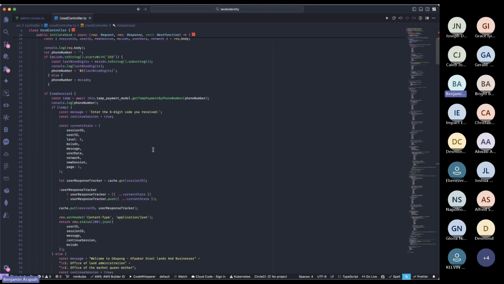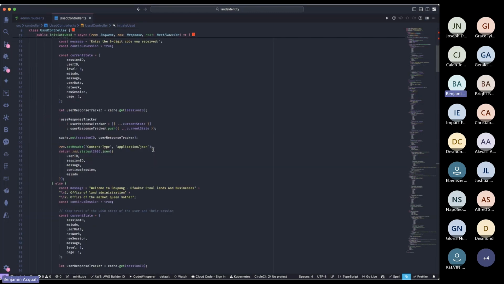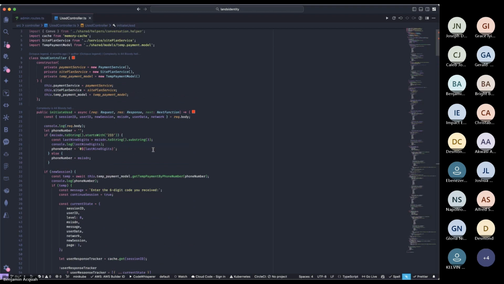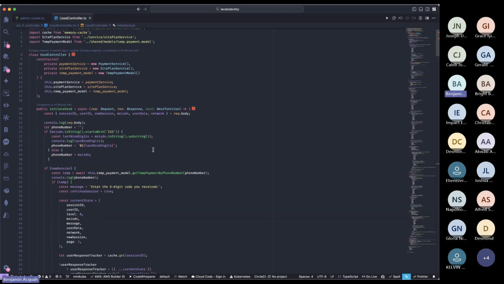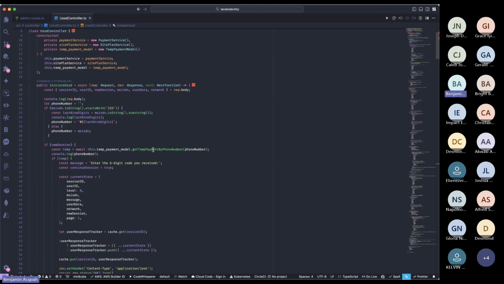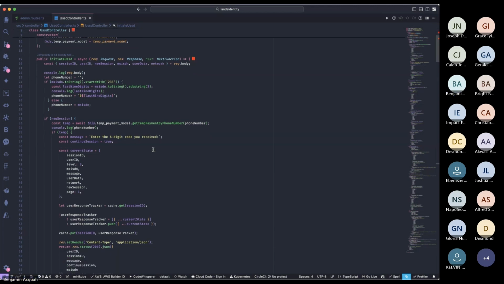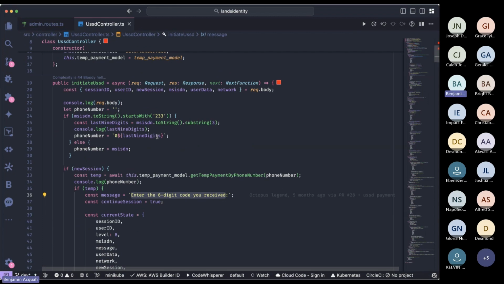So I implemented this menu. So I initialized my USSD from this particular page, requesting for a 6-digit code. Hello, Benjamin. Sorry to cut you short. People are asking if you could increase the test size so they could read your screen. Oh, okay. Sorry. Is it okay? I think it's fine now.